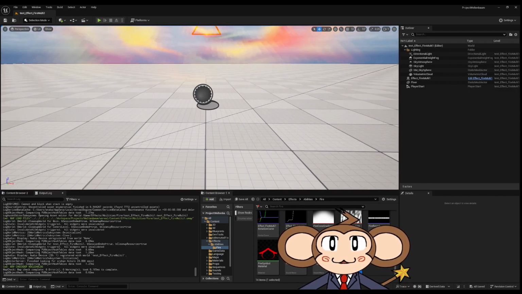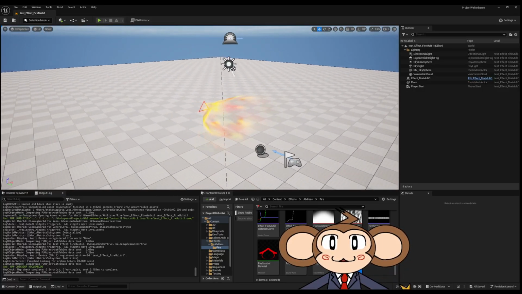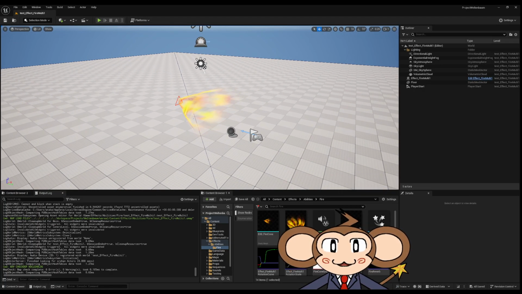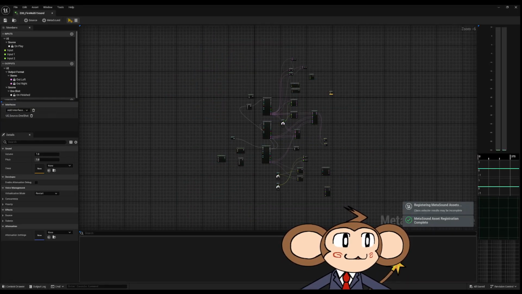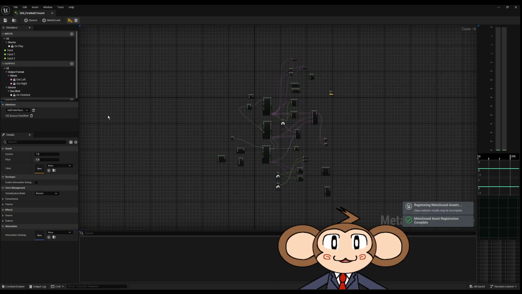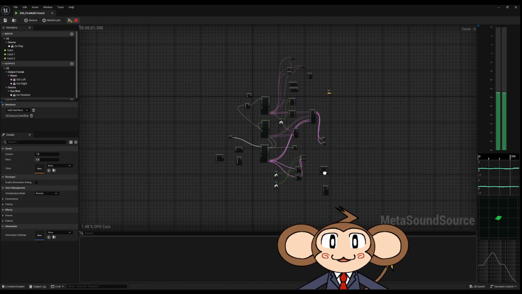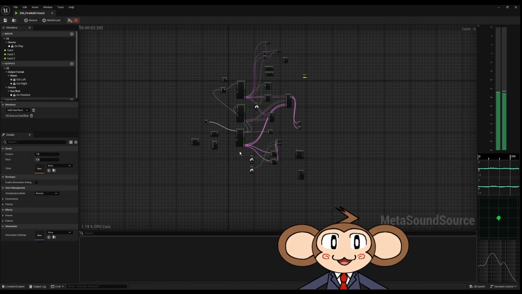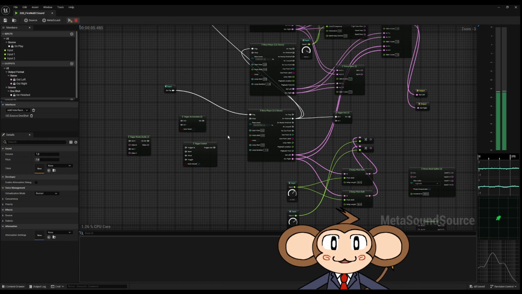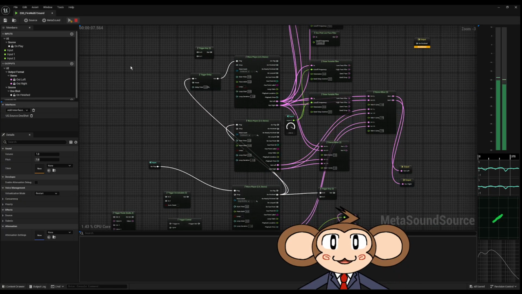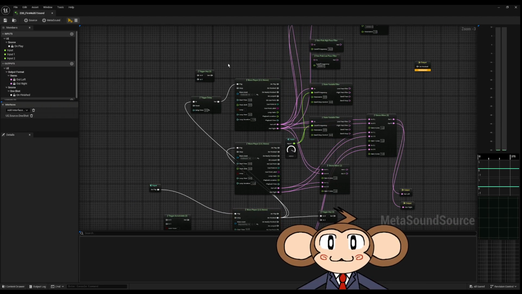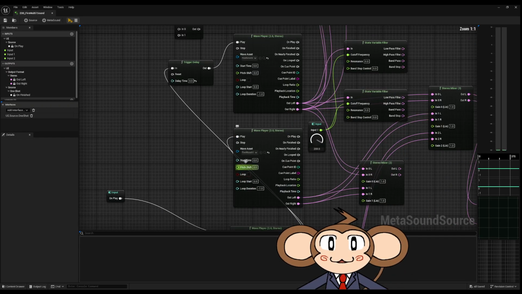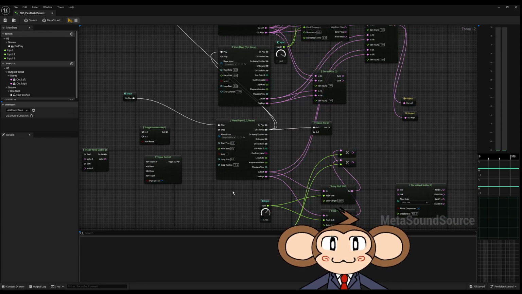We could even use this to trigger the sound. And the sound itself sounds like this. Right now at least. The idea is you have a build up and then a whoosh with a fire sound.